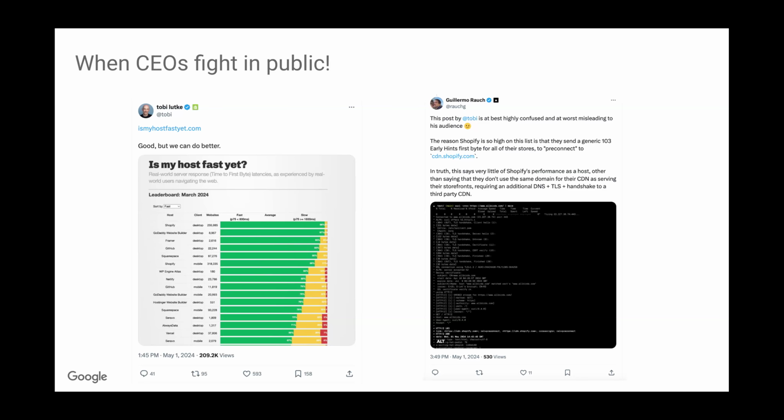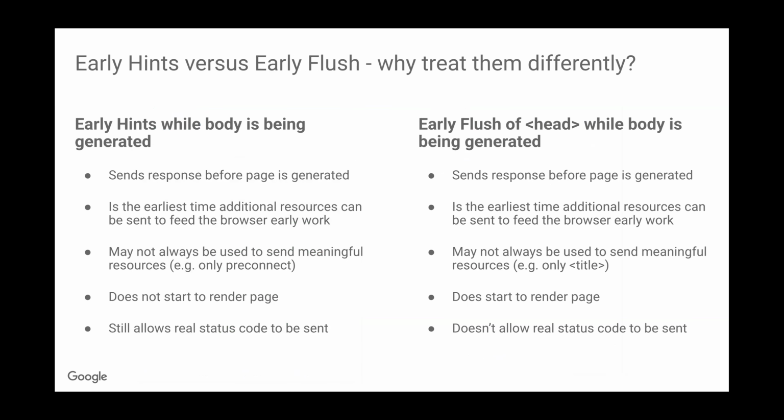And on the other side, it's totally ridiculous because Vercel and Next.js use early flushing, so why should we treat them differently? Early Hints says you can send an early hint, a 103 response, while the body's still being generated. For an early flush, you can flush the head while the body's still being generated. So you're sending some stuff before you know what the full page content is, or even if the page is going to be generated correctly.